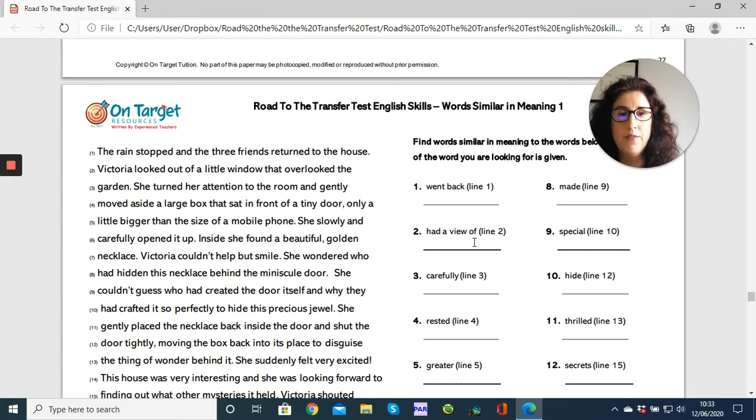So had a view of, line 2, Victoria looked out the little window that overlooked the garden. Victoria looked out the window that had a view of the garden. So the word is overlooked. So they write overlooked on the line. So there are 3 of these for them to practice.